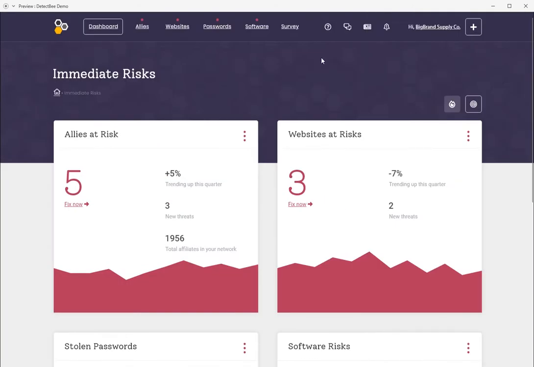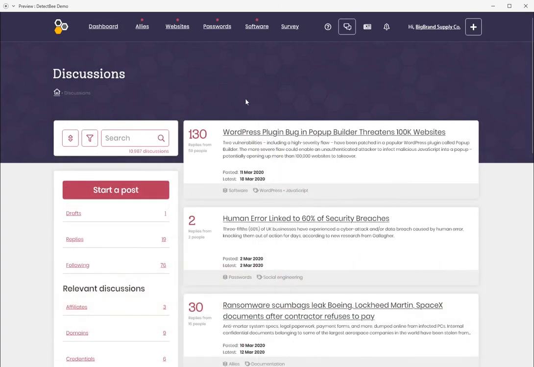Let's take a look at another aspect of the application, because DetectBee is also a social risk management tool. You can, at any time, take a look at the discussion board. You can start a post. But more importantly, as we inspect different dashboards for each of the different threats as they are emerging, you can also look at discussions specific to those threats, and we'll see that in just a minute.